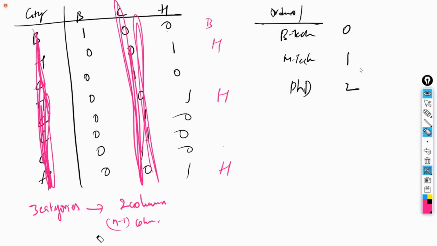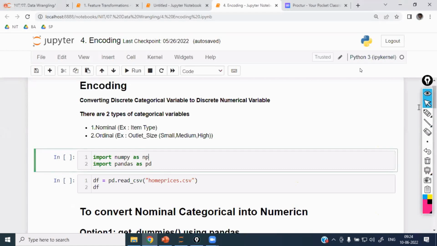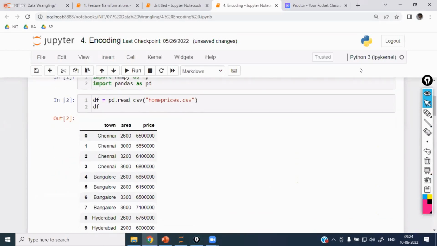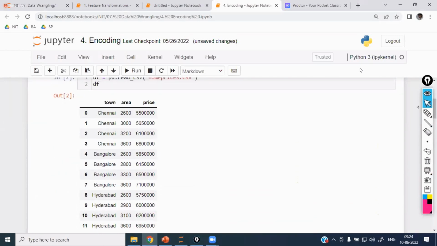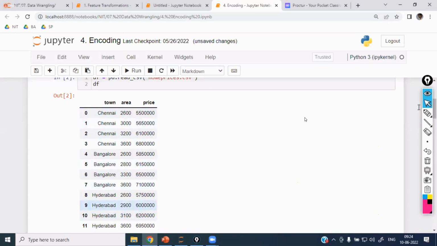Is that clear? So what I am going to do here is, first I am going to import NumPy and pandas, and load the home prices data. Have you worked with this data set earlier? No, right? This is the first time. Here I am going to take Chennai, Bangalore and Hyderabad. So 3 values.